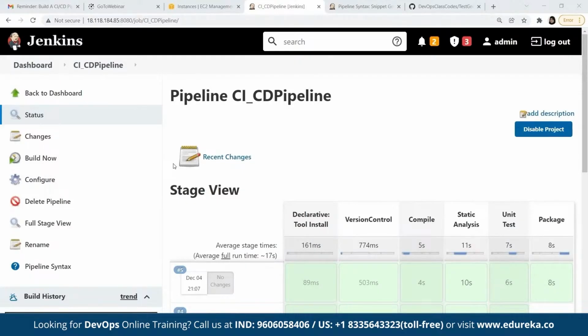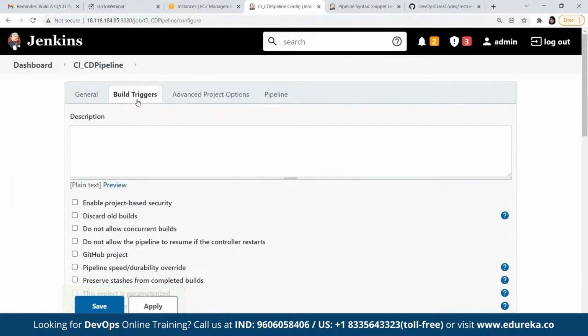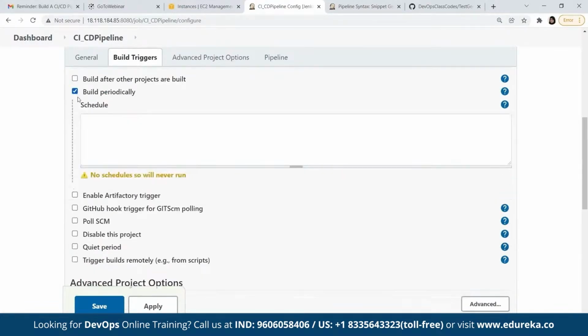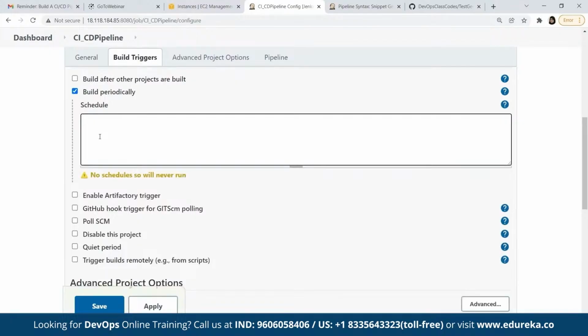Jenkins supports a one-click philosophy. That means when you just give one click, all the stages should get executed one after the other. Even if you want to automate this click, you can do that by using the triggers here. There is an option called as build periodically. Let's say every 15 minutes I want to run this pipeline. So I can give a schedule here by using a cron tab format.